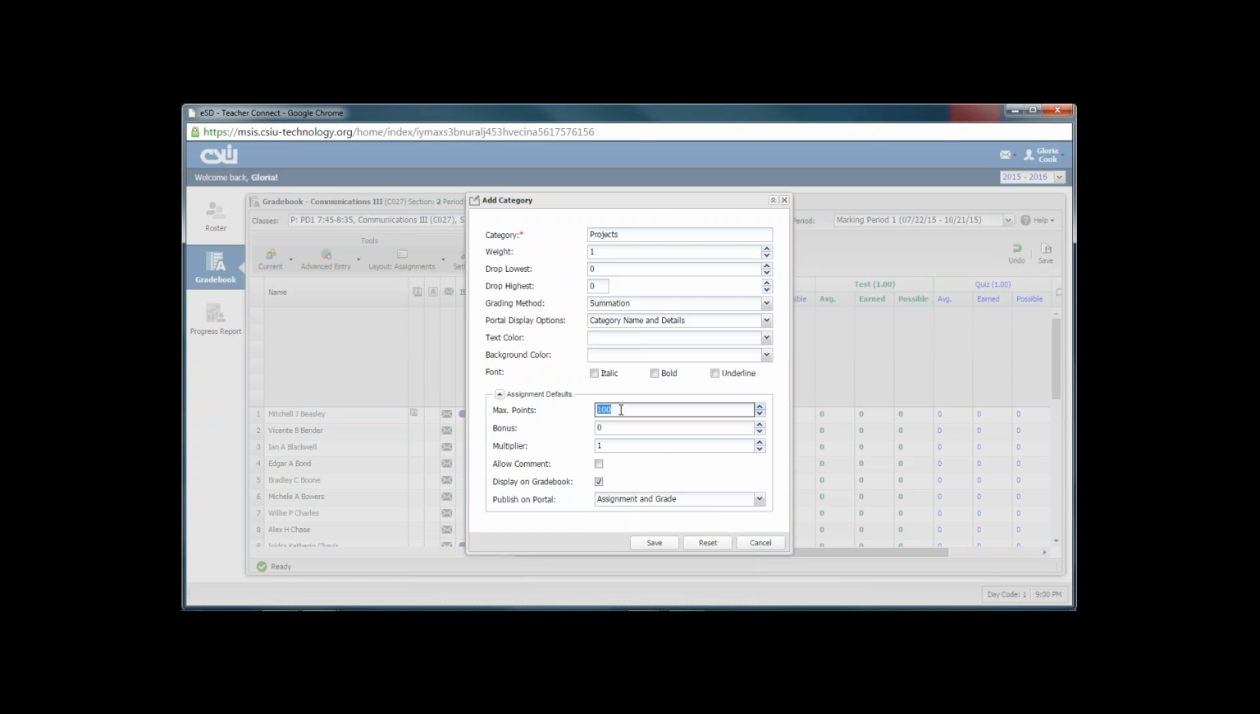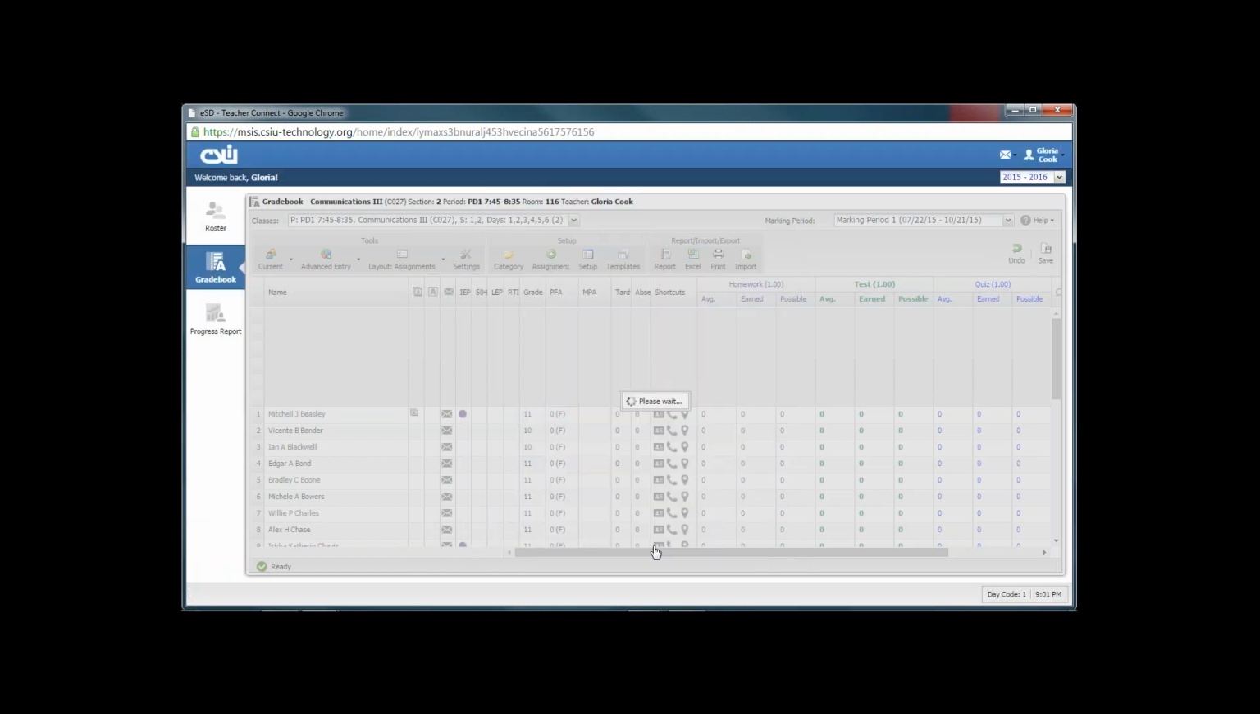So by default, I'm just going to say all of my projects are worth 200 points. I'm not going to give bonus points for now, and I can assign different multipliers, but because this is a category, I'll just leave this set to a 1. And I also want to allow a comment so that if I enter an assignment grade, I can put a comment on that grade, and parents and students, when they log into the portal, can see those comments. Now again, these are just defaults. If you add a project and that project is only worth 100 points, you can absolutely lower the points, or if it's 400 points, you can raise your max points on the assignment. But again, by default, when I add a project, this is what I'd like to see. And so that's how you add a category.